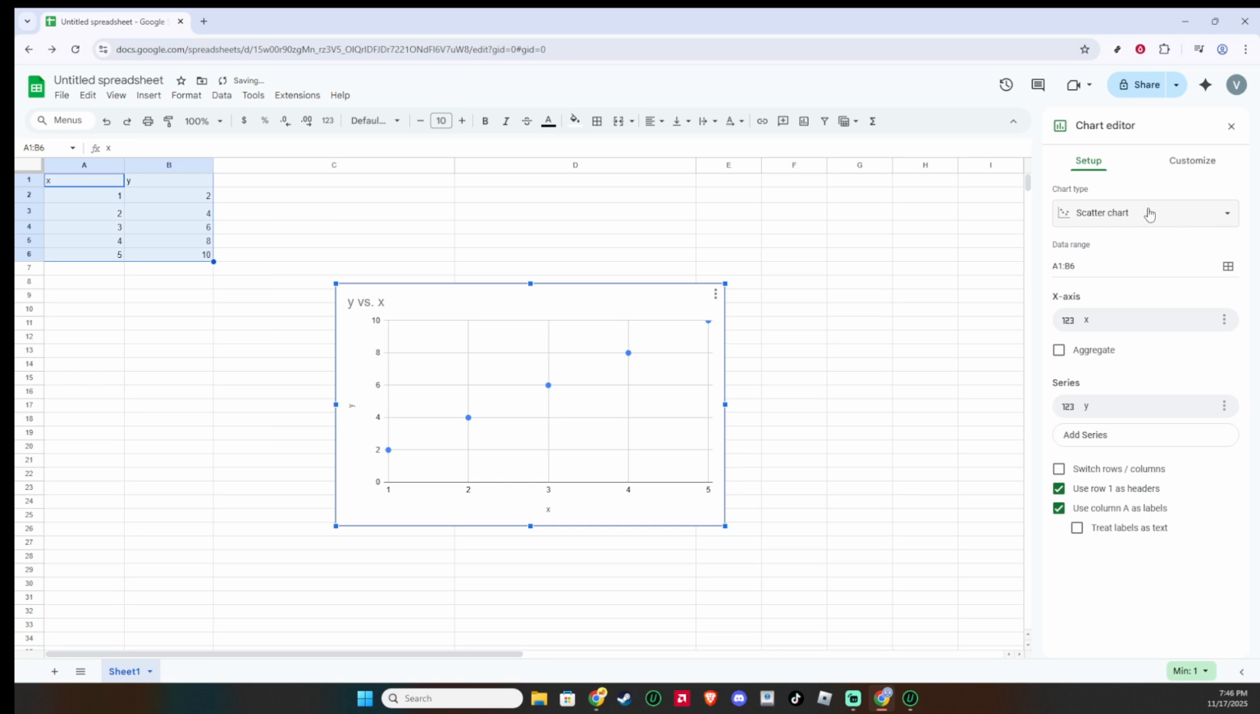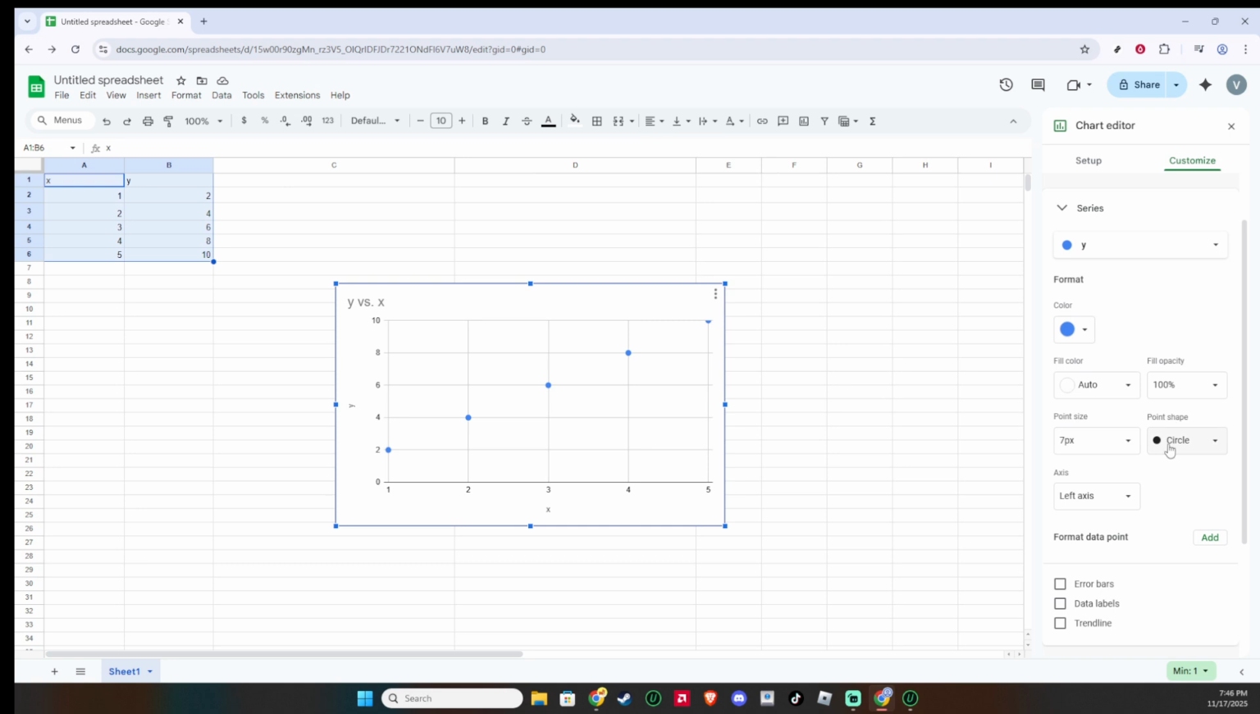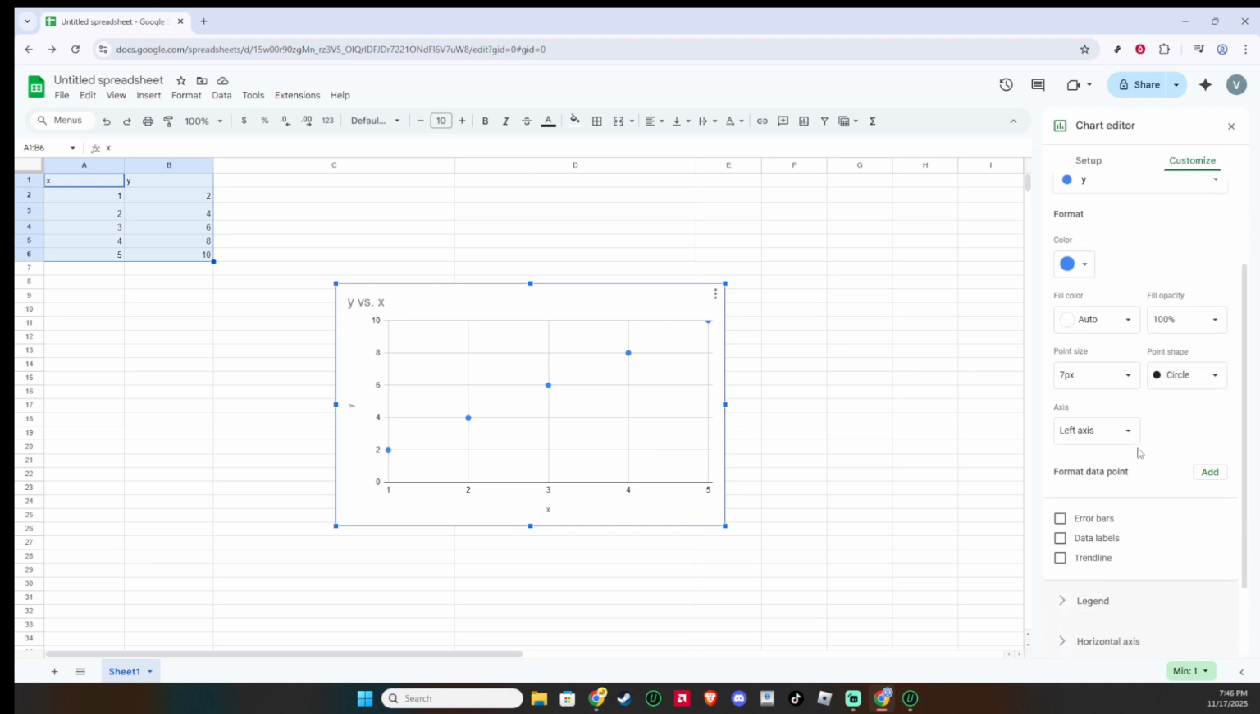As soon as the chart appears, you'll notice the chart editor pop up on the side. Focus on this window and go to the Customize tab. From there, locate the Series section. In this area, there's a variety of options to embellish your chart, but for now, let's concentrate on our main task. Check the box that says Trend Line.